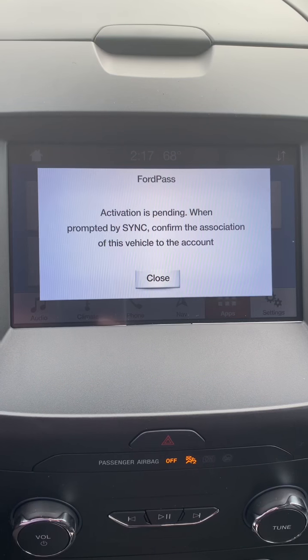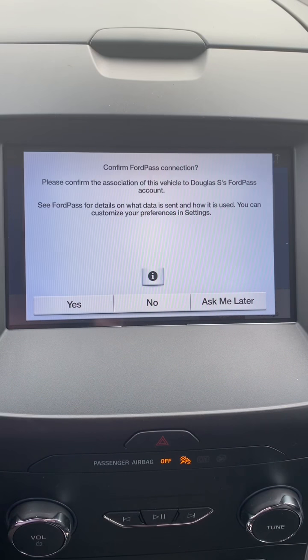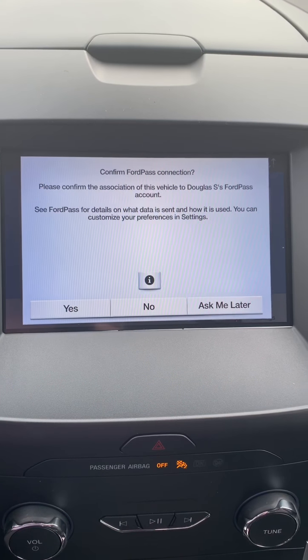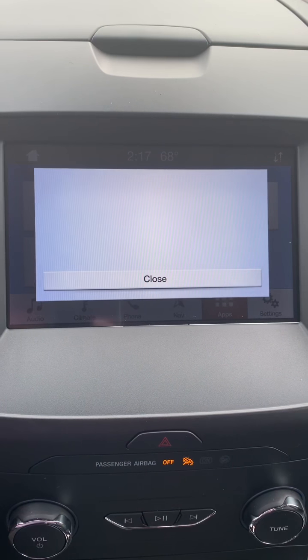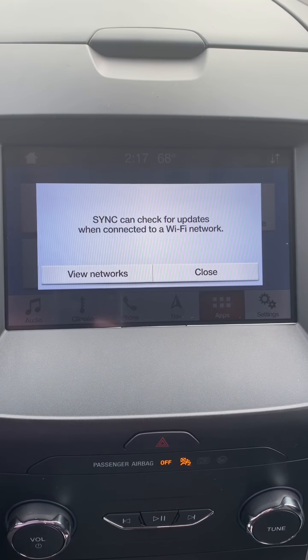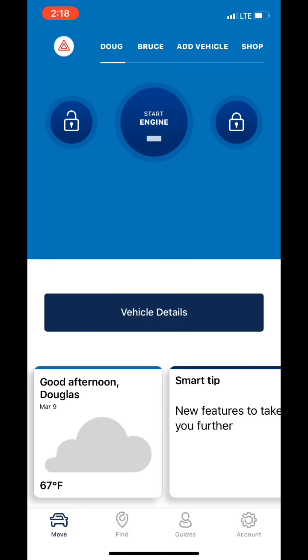Activation is pending. When prompted by Sync, confirm the association of this vehicle to the account. Once again, it says confirm FordPass connection. I'm going to click yes. We're not going to connect to Wi-Fi right now. Now when you open up the application, you can see we have lock, start engine, and unlock.